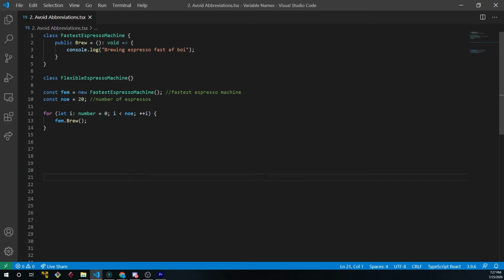So the next topic I briefly wanted to touch on is why I think you should avoid using abbreviations in your code. For this example, I created a class called FastestEspressoMachine, which simply has a function brew, which outputs the following text. And then I also created a class called FlexibleEspressoMachine. What that is, no clue, honestly.